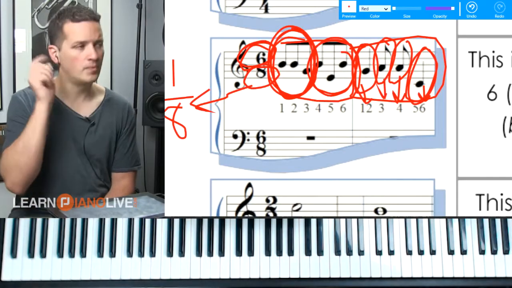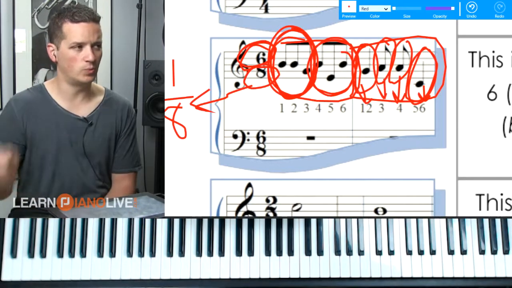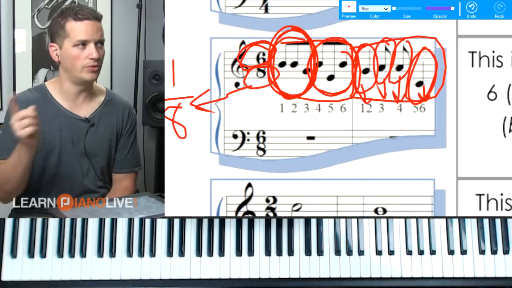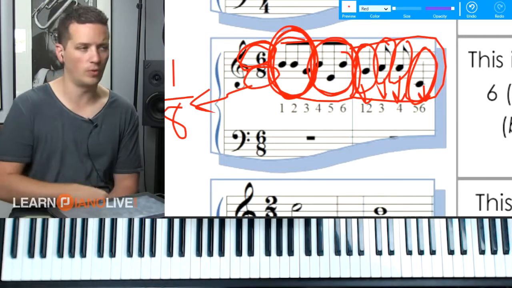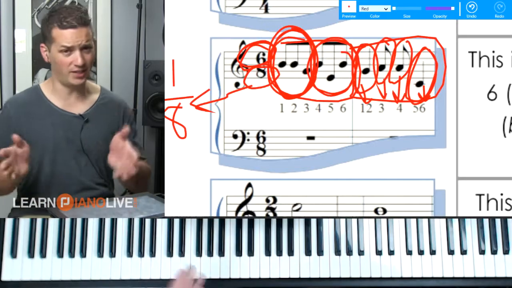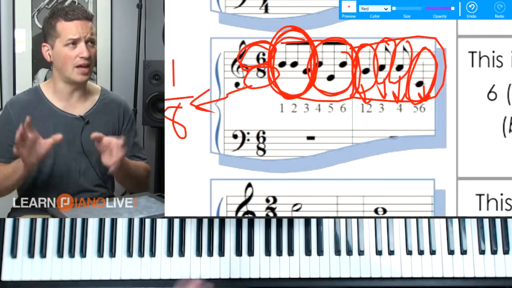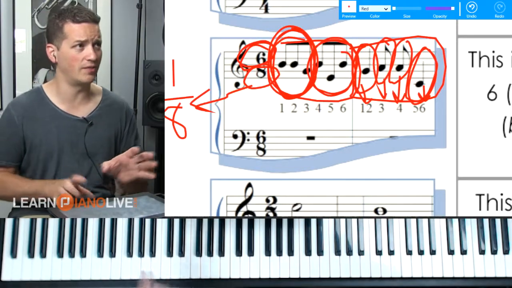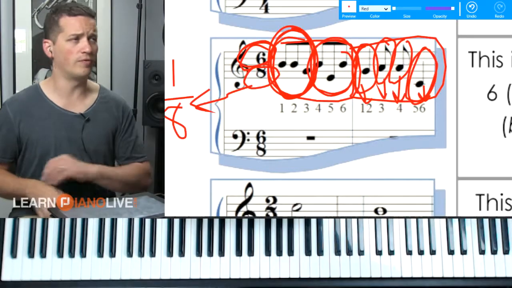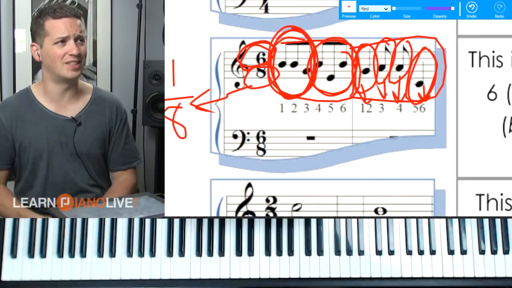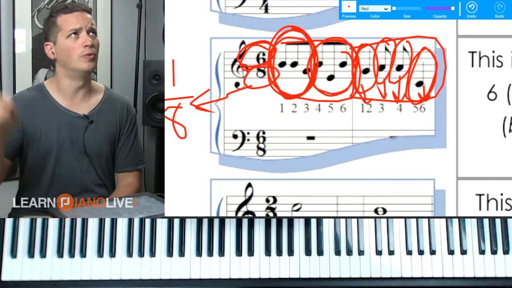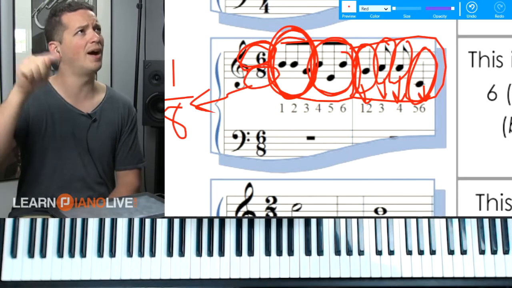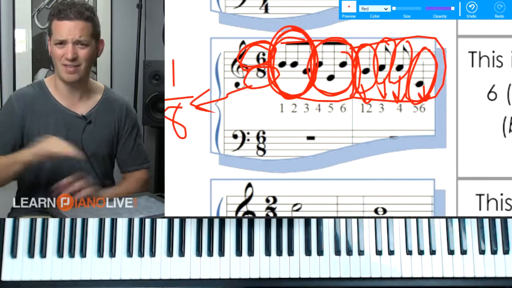So now we have 1, 2, 3, 4, 5, 6, 1, 2, 3, 4, 5, 6. So you can hear, I'm counting to 6, and it definitely has 2 parts to it. It's definitely the 1, 2, 3, 4, 5, 6. It doesn't feel like pa, pa, pa, pa, pa anymore, right?